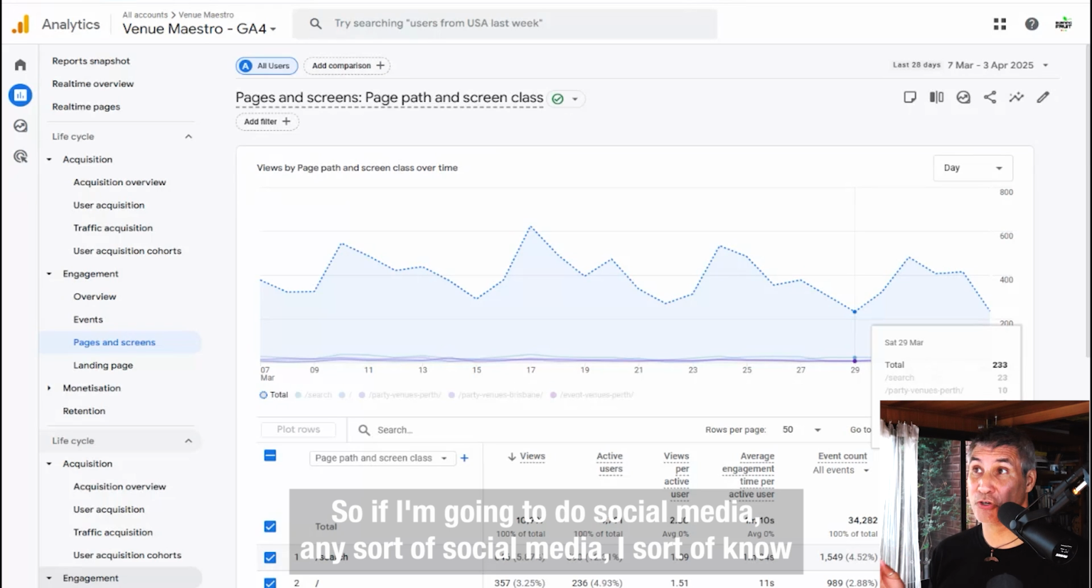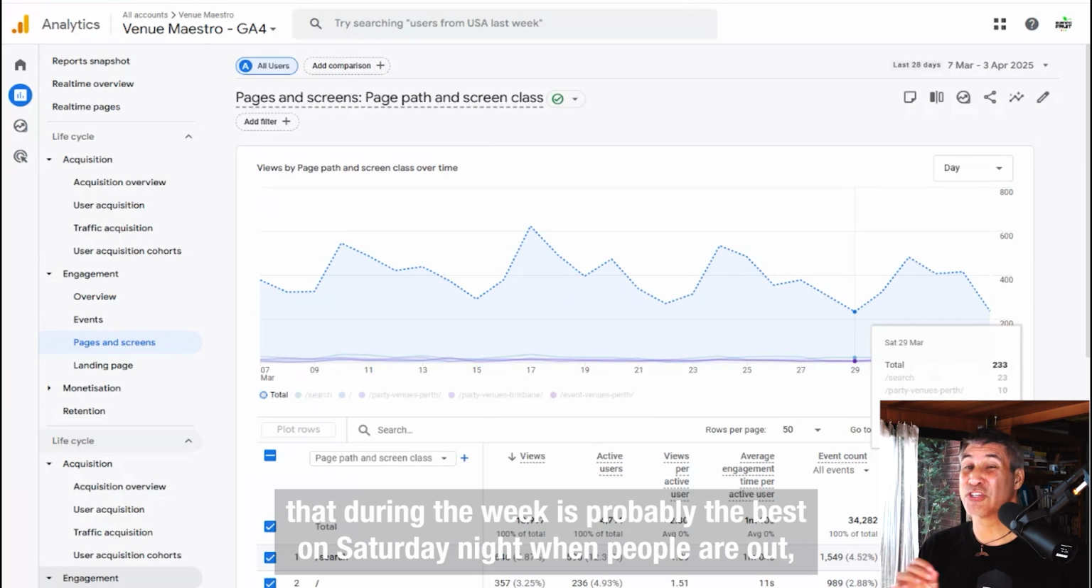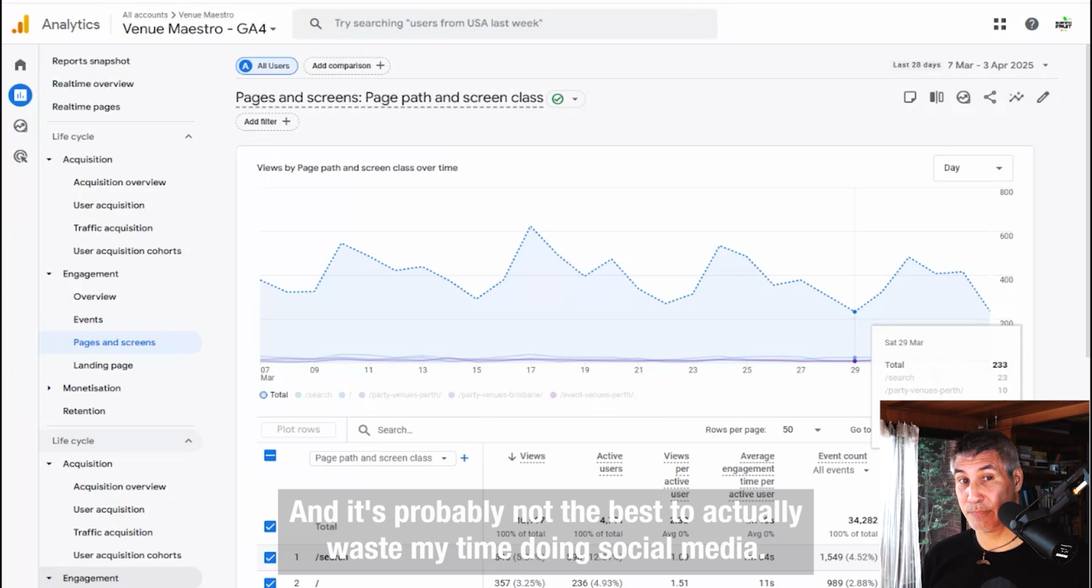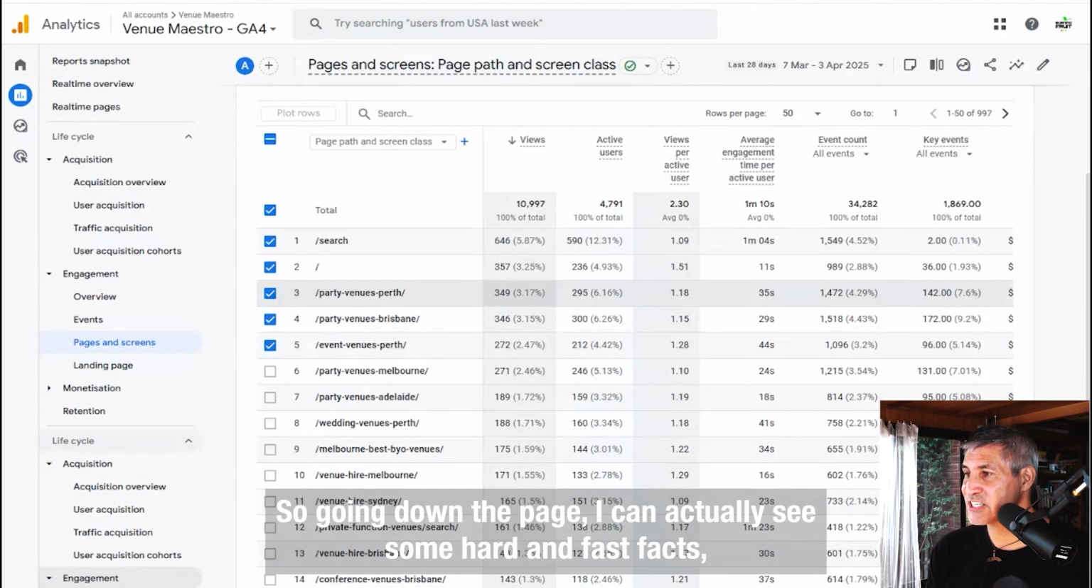So if I'm going to do social media, any sort of social media, I sort of know that during the week is probably the best. On Saturday night when people are out at parties or doing other stuff, it's probably not the best to actually waste my time doing social media. So going down the page, I can actually see some hard and fast facts.